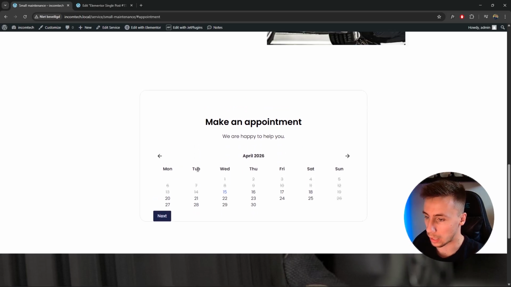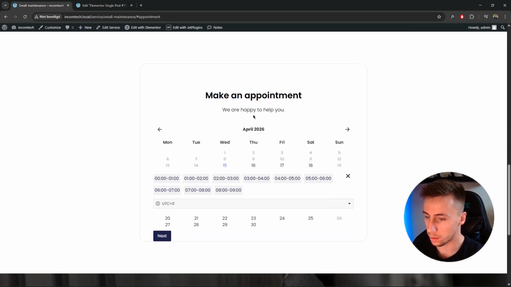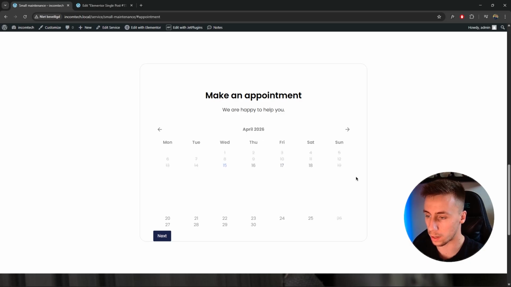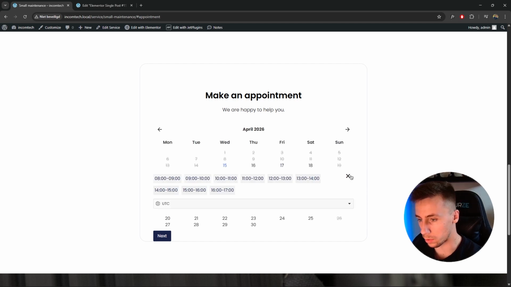And now we can select a day. I want Friday the 17th. And what you can do here is select your time zone. As you can see, I want the UTC time zone. So I'm going to scroll down and click on that time zone. Now it will load in the time slots. It will try to convert the time slots for us.